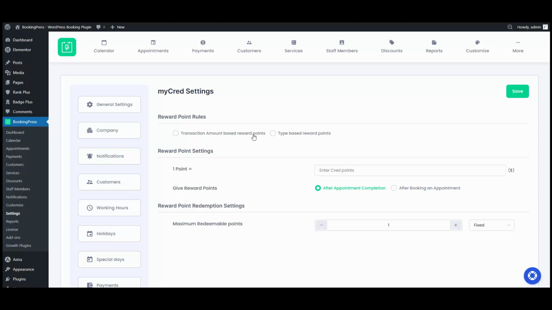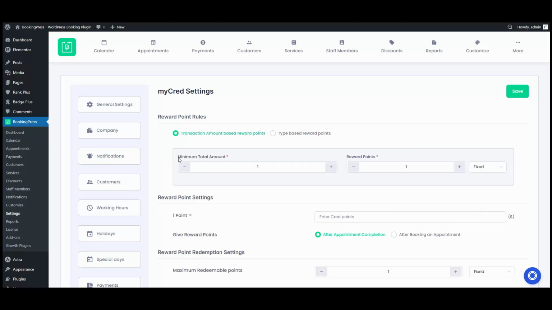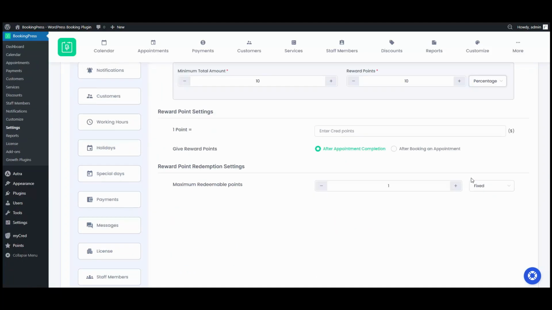Now select transaction amount based reward points. Here you can see the minimum total amount and reward points. BookingPress allows reward points to be set as fixed or percentage based. Now take a look at the reward point settings. Here you can define how much value one myCred point is worth. Here I have set one myCred point to be equal to 5 in value.